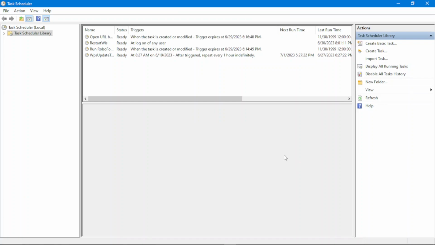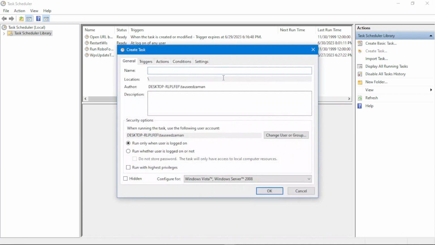In this video I'm going to show you how we can schedule a task in Windows based on a specific event. So let's do it. I'm here in Windows Task Scheduler, and I'm going to click on Create Task. Let's say I'm going to name it event based task, and we can pass some description here. We are going to configure this for Windows 10.